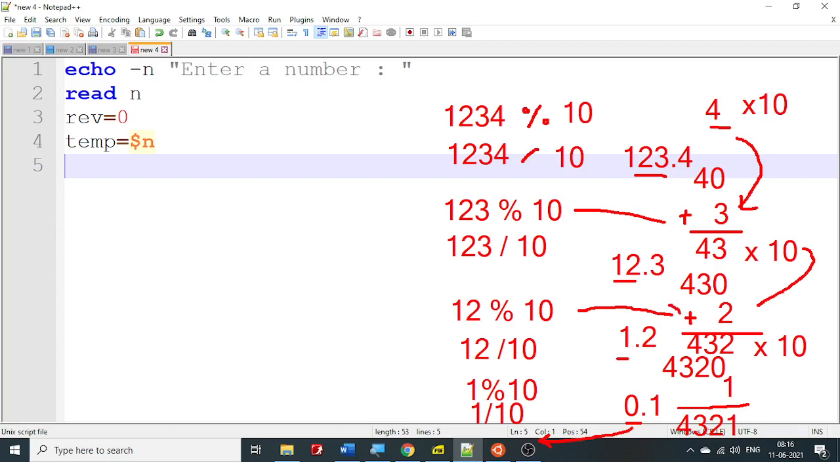I hope you are familiar with this concept, just to recall what you are supposed to do. And you notice that this whole thing has to be done until the number breaks down to 0. From 4321 the number becomes 0. When the number becomes 0, you just stop this iteration. So what are the things you are doing? First you do the mod division, get the remainder. Next, divide the number by 10 and get the integer part. So that's it.